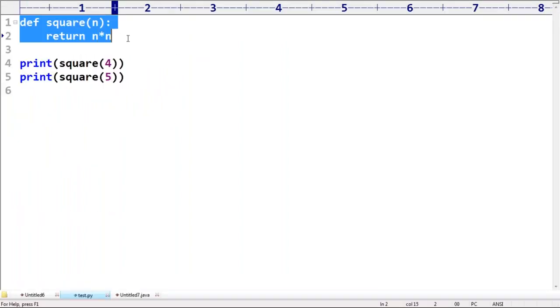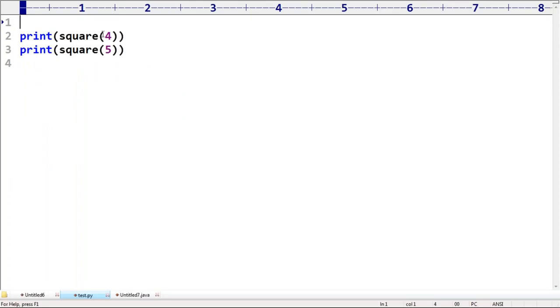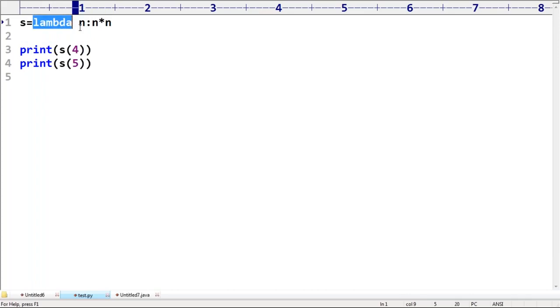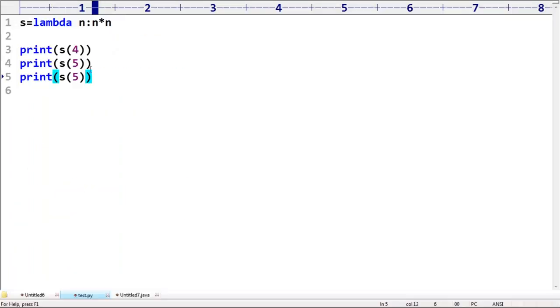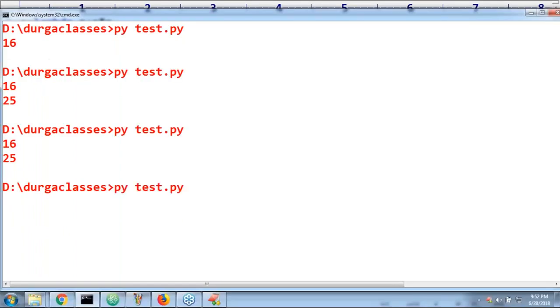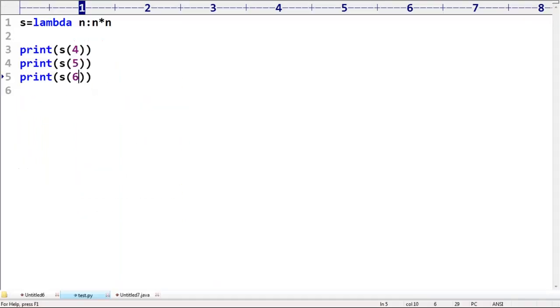Sir, I don't want to write it like this. Instead I want to write s is equal to lambda n: n into n. Can you please return n into n? This is a lambda expression, lambda function, anonymous function. Now observe that: happily 16 and 25, sir, or otherwise let me take 6 also. Then automatically 36 by default we are going to get. Any doubt?